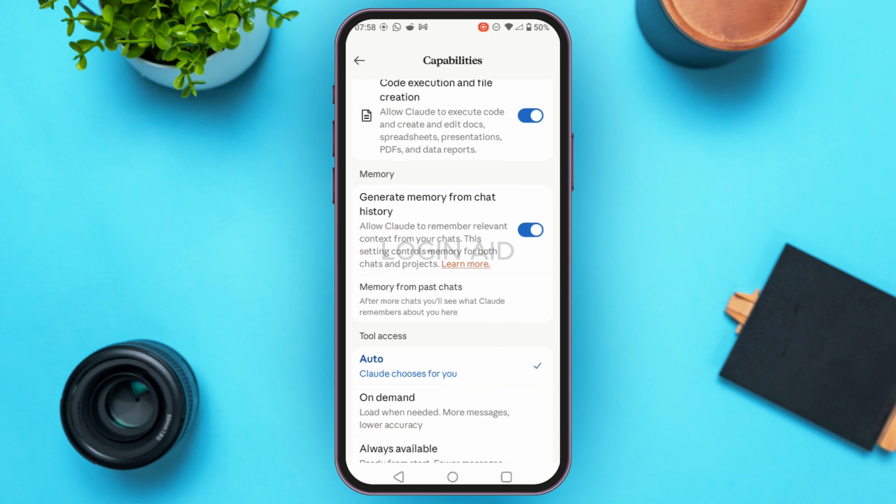If generate memory from chat history is enabled, you can see memory from past chats over here. You can delete the individual memories. Right now I do not have any memory, but I can tell you what to do. Tap on the trash icon right next to the memory that you want to delete.